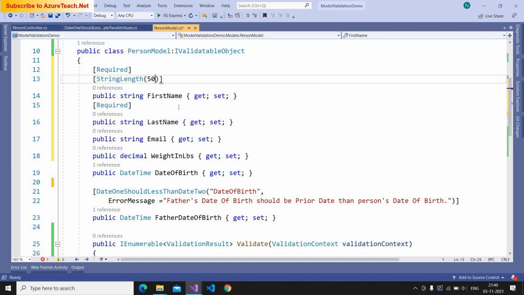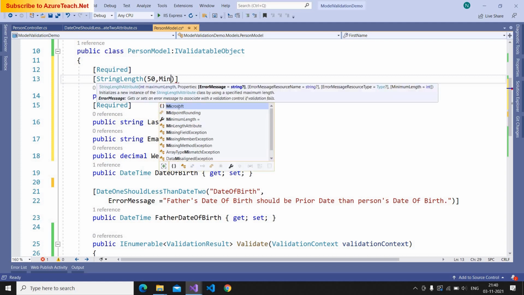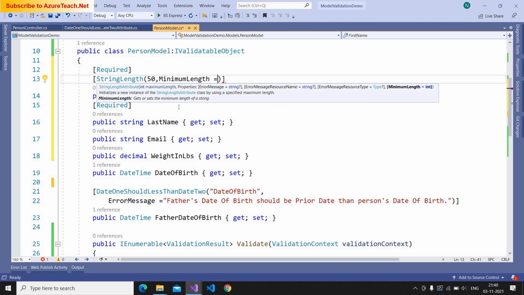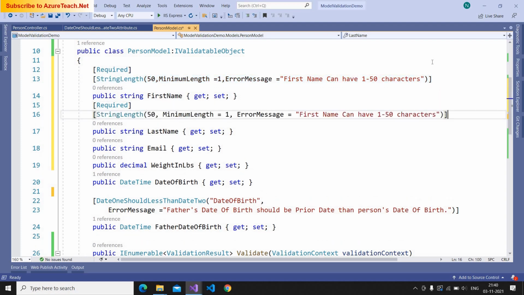So here I'm giving the maximum length as 50 and minimum length as 1, and error message as first name can have 1 to 50 characters. I want to use the same validation on last name also, so I'm decorating it over here.